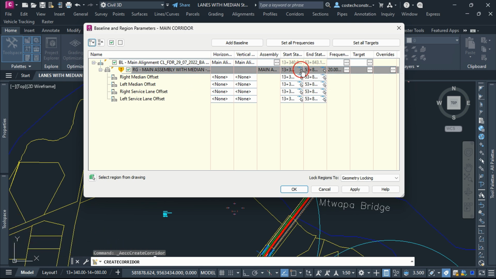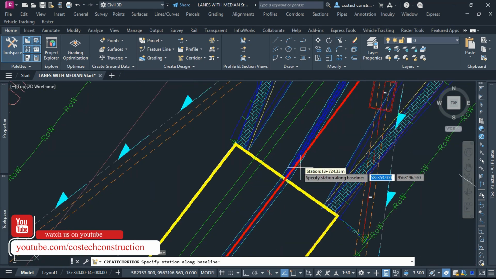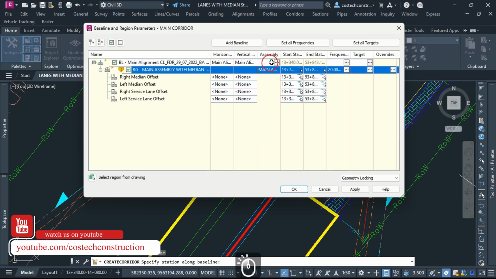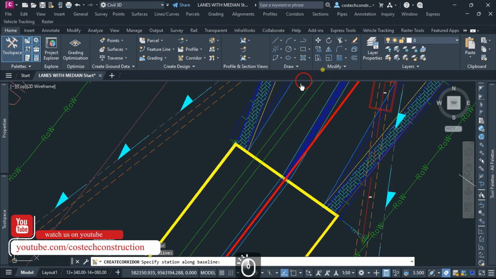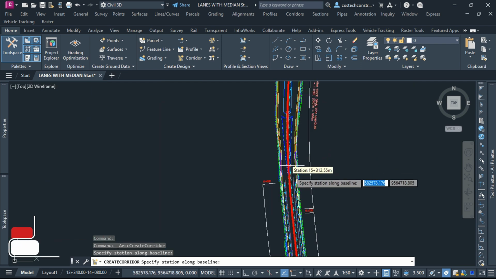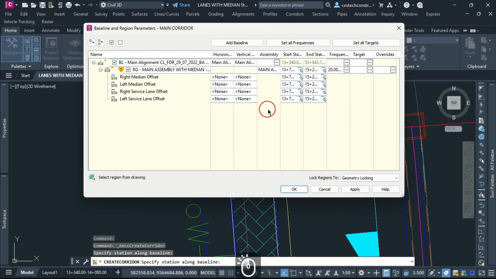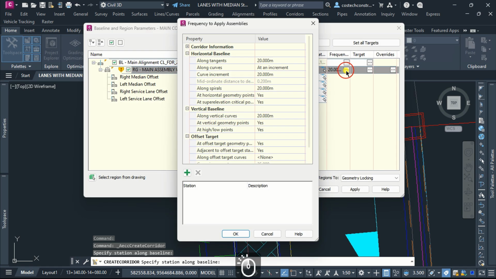We'll first start by selecting the start and end station. For the start, we'll start at this point here, and for the end, we'll end at this end point here, up to our final design here. We'll go to frequency, then change our frequency value to 2, 2, and 2 here. Then press OK.